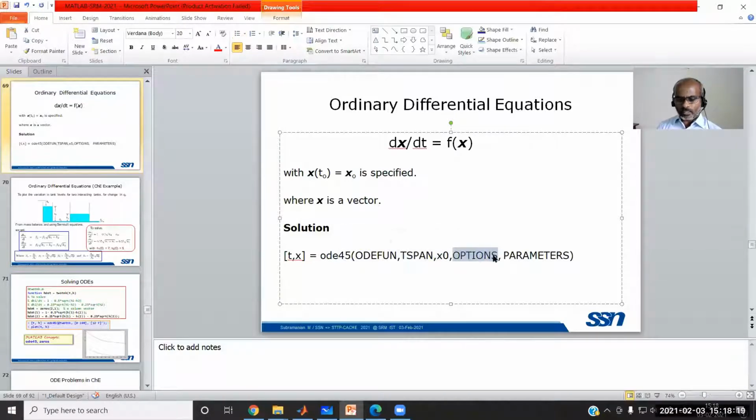And options, these options are similar to your fsolve. If you want to specify any option to the ODE solver, you can. If you don't want to pass any options, you can simply leave an empty square bracket. And parameters, if you want to pass to the function during the runtime, you can give. Otherwise, the minimum inputs required for the ODE are the ODE function file, tspan, or the independent variable's range, and x0, which is the initial starting point for the variables x. Okay, this is the syntax.